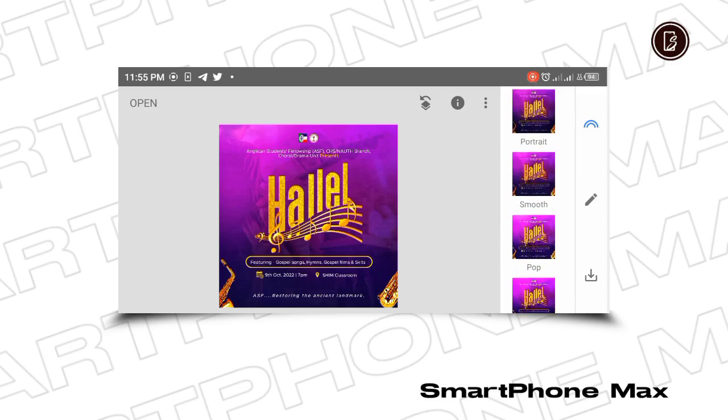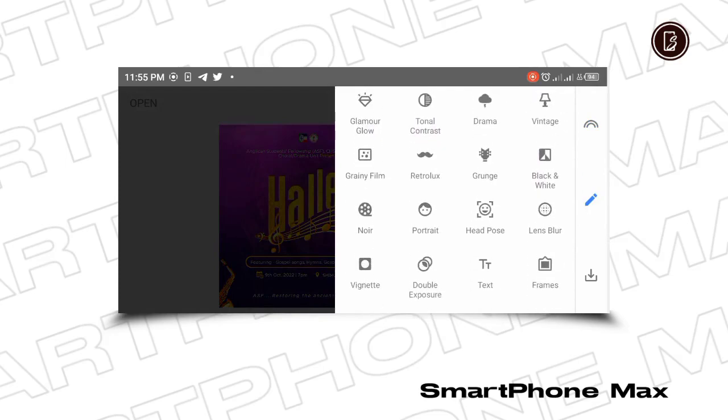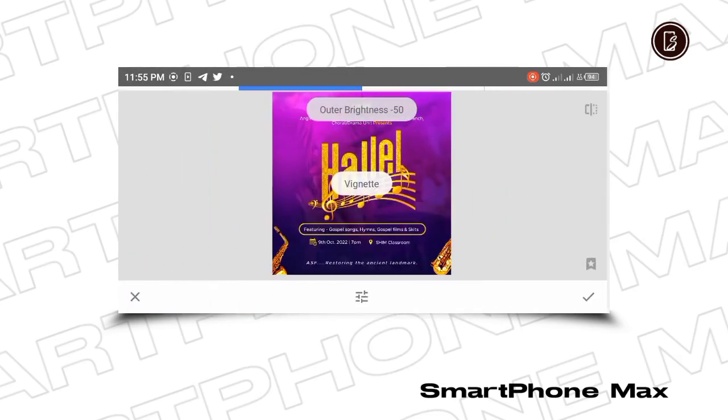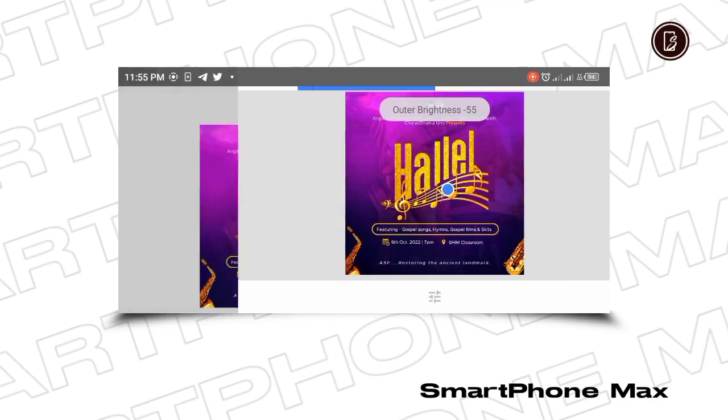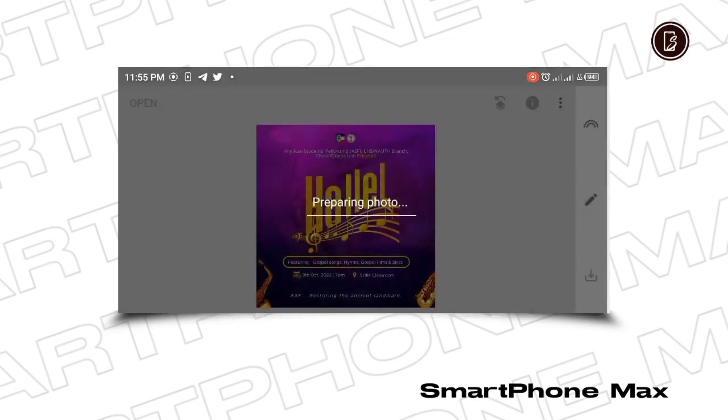Okay, now there are also other features, like this pen tool, with other stuff you can also do. Let's just add vignette to this design, and we can increase the outer brightness. Okay, so when you are sure you're satisfied with what you have gotten, just click done. Alright, when you're done with your design, you can just click on this download button over here and you save your design. Okay, you can use this app to enhance most of your designs.